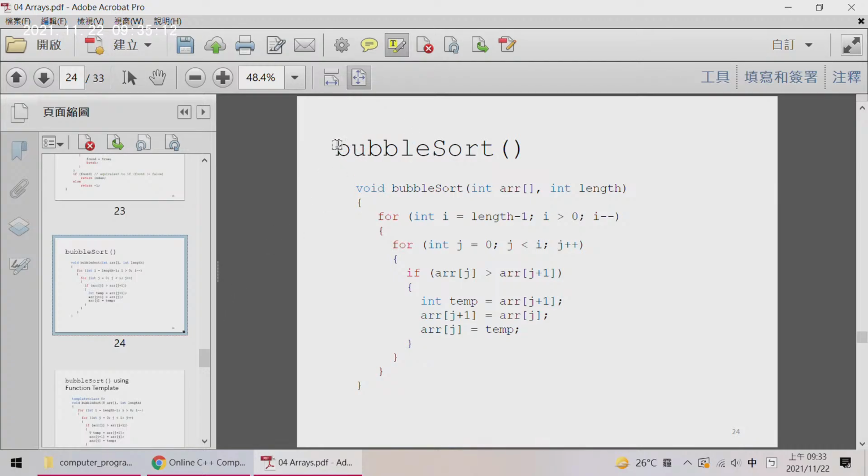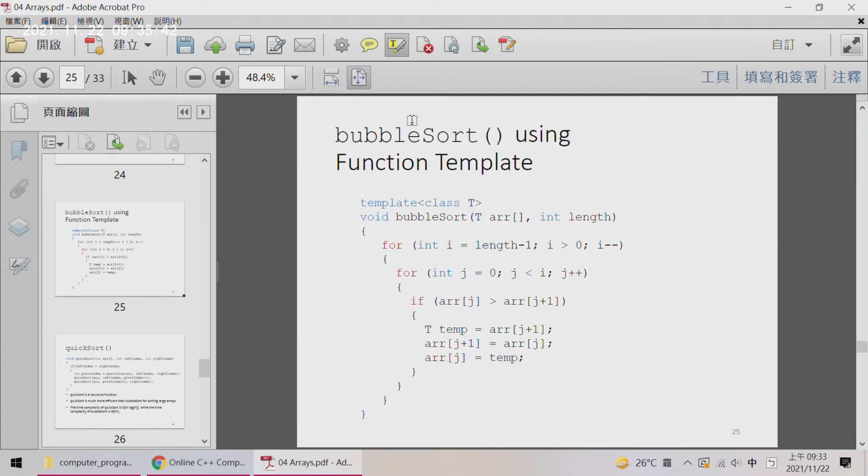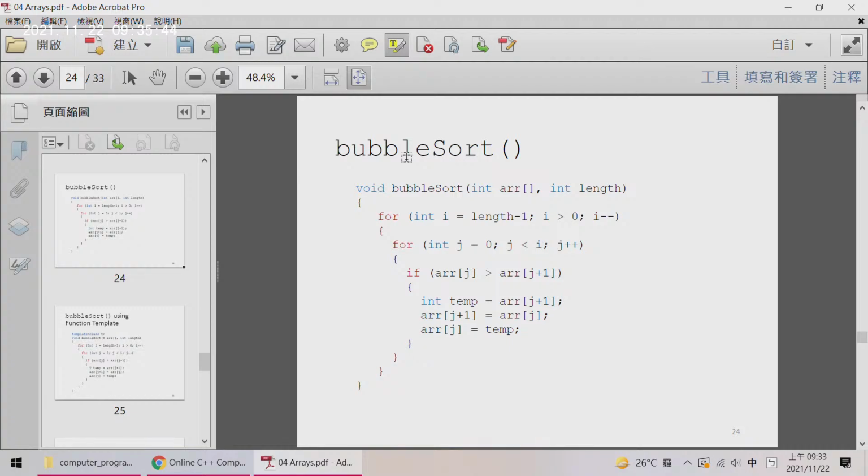But this type of sort is not very efficient for large arrays. For example, if your array consists of 1,000 elements, then it will be inefficient to use bubble sort to sort the array. Bubble sort is used for arrays of small size.